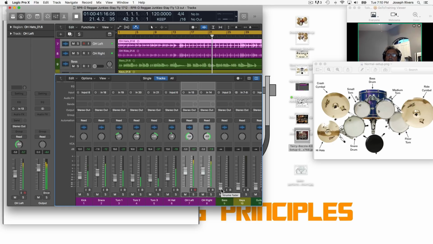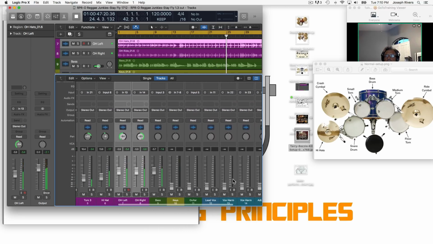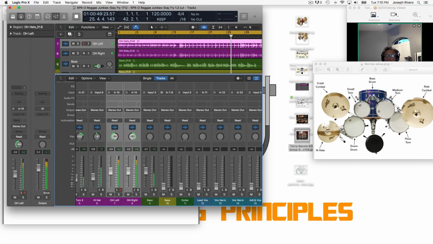Now I've got the drums. Let's start adding some bass. That sounds good. Bring in some keys. Bring in the guitar.